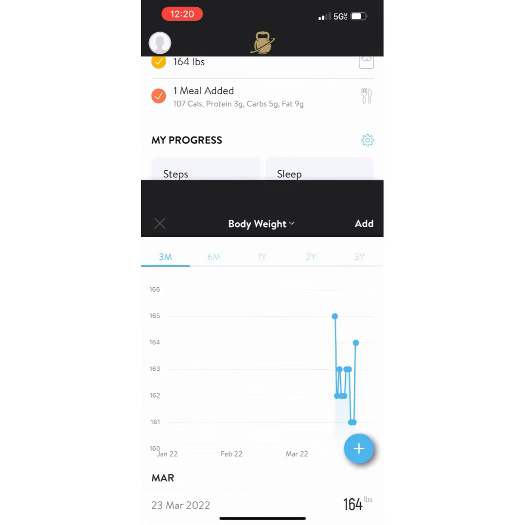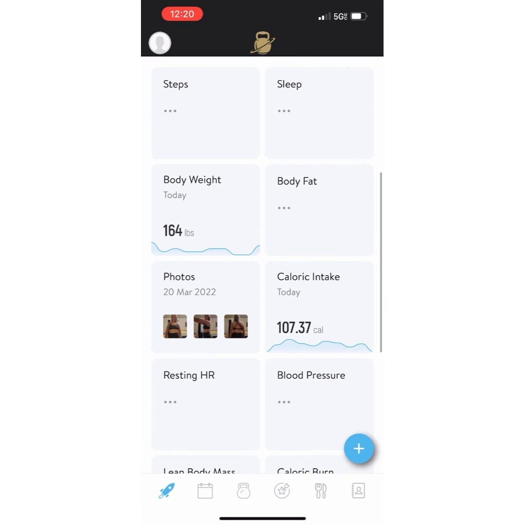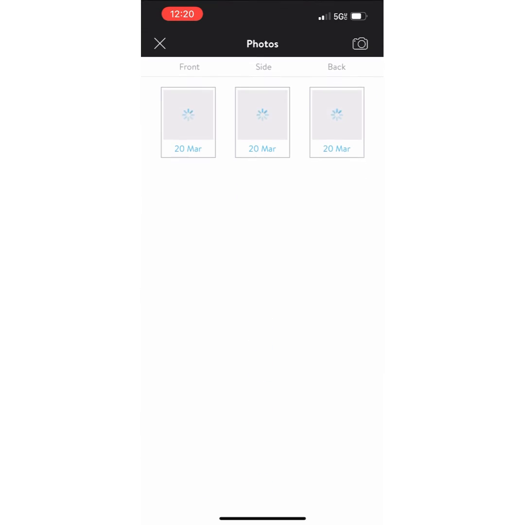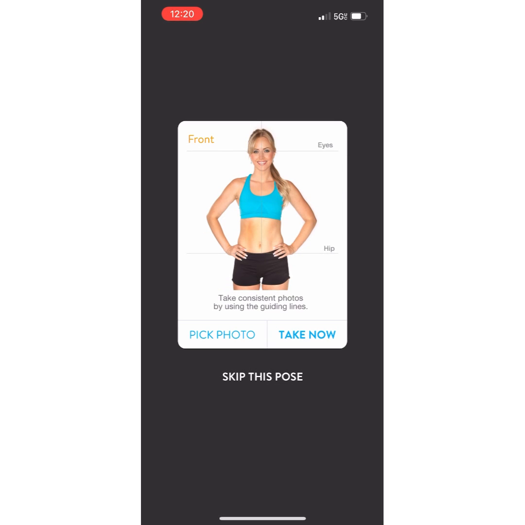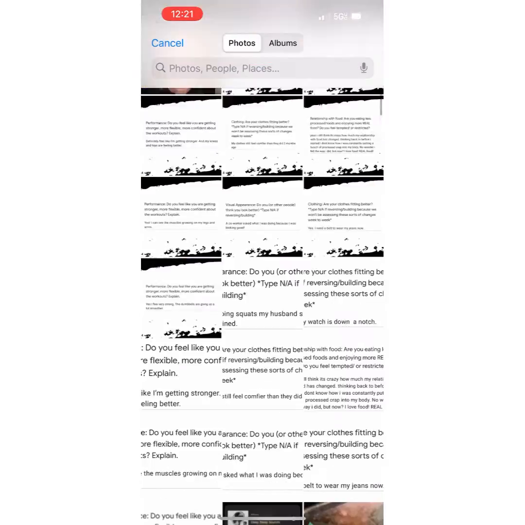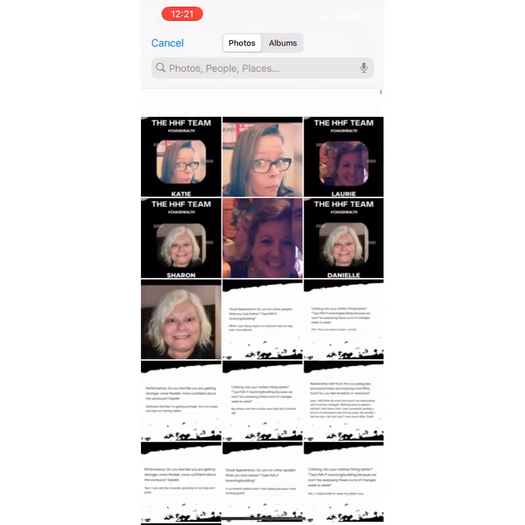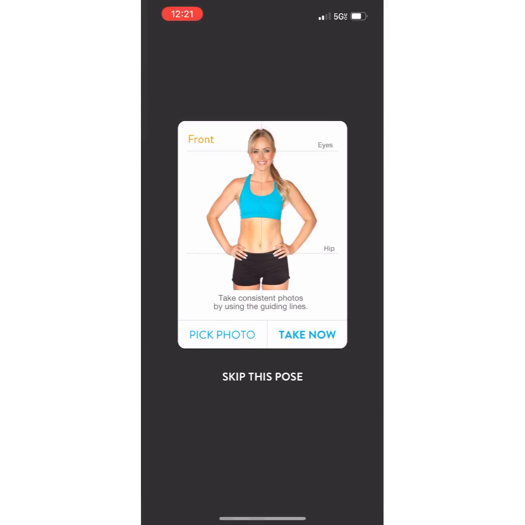You can also do this with the progress pictures, so you'll notice the little photos tab right there. You can click on photos, then you can click the camera in the upper right hand corner and add updated progress photos. Again, make sure to pick photos from your camera roll, take them on your own, and then upload them that way.